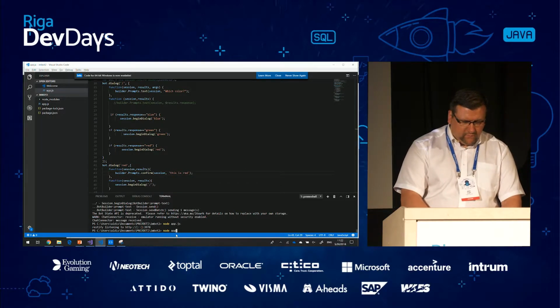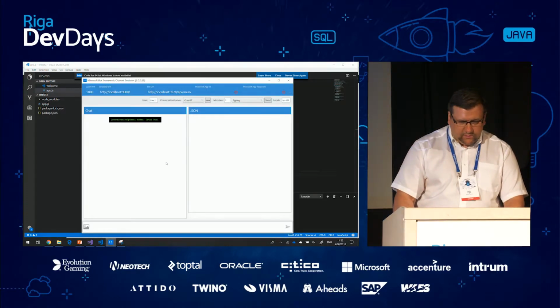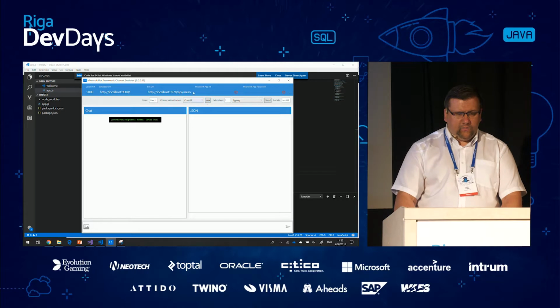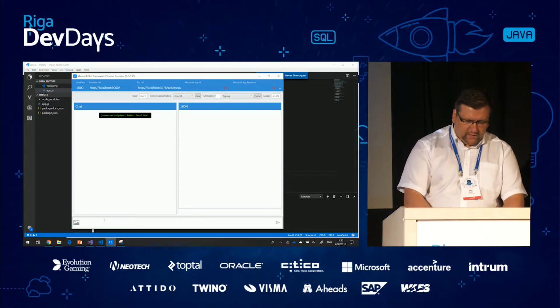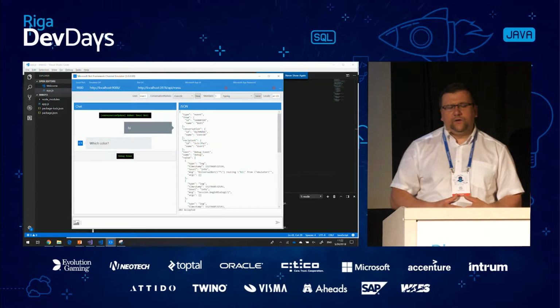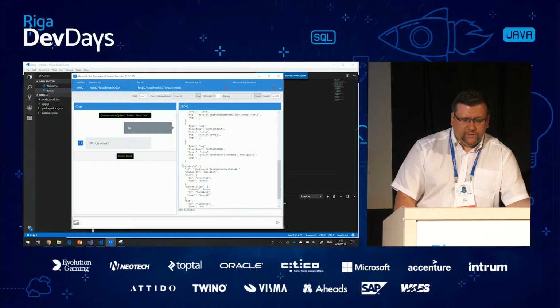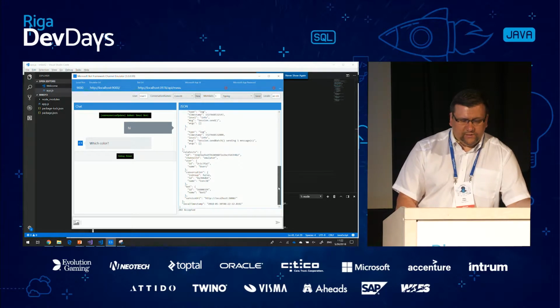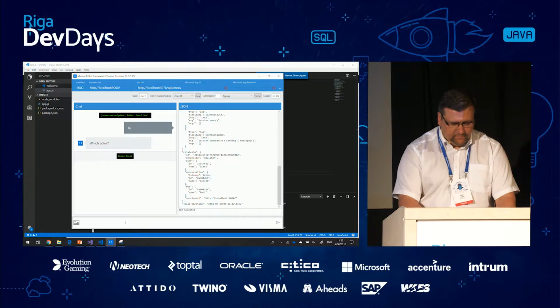So I will run it and launch the emulator. So now my emulator is working. There is a chat logic, so I say hi, something. And on the left screen, I see the JSON code for request and response, so I could track it and debug it and so on. And it asks me which color. I will say like green.